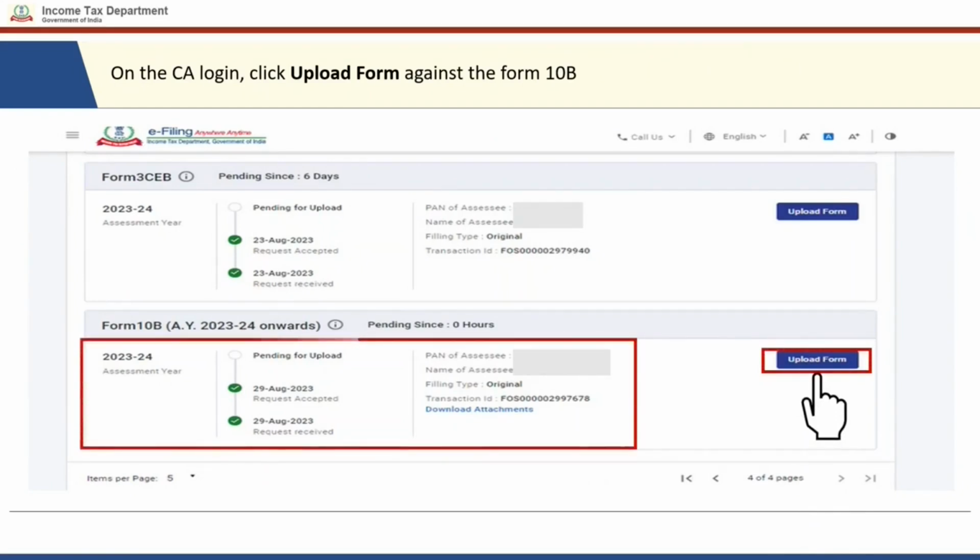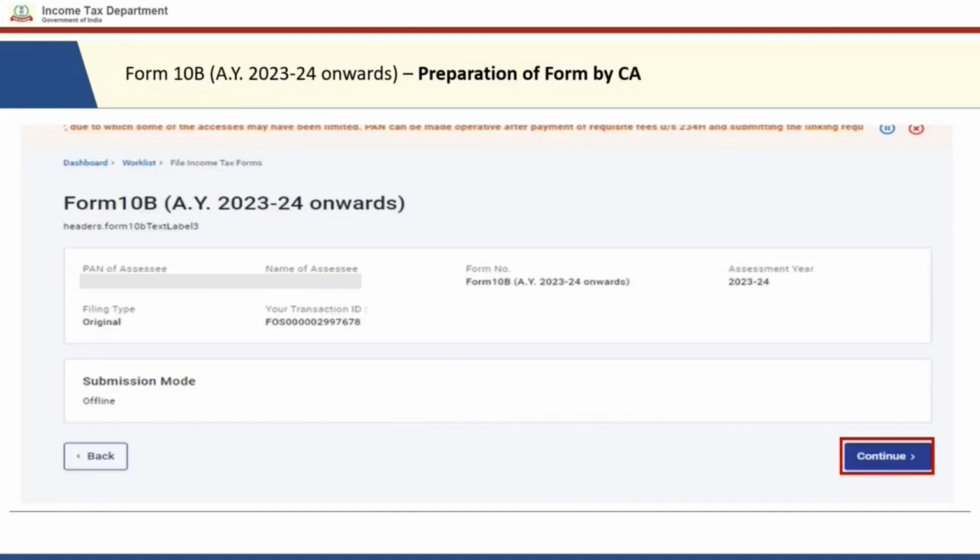CA can check the details of the PAN of the assessee, the name of the assessee, form number, assessment year, filing type, and the transaction ID. Please note that the form is only available for submission in the offline mode. So the submission mode will be offline. The CA can click on Continue button.